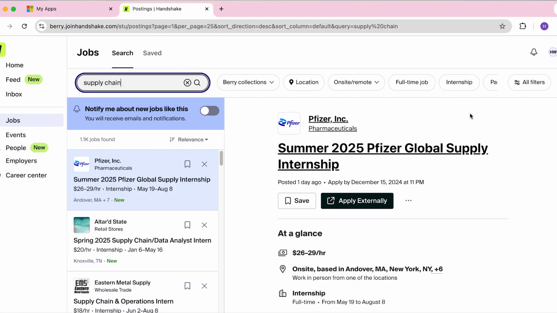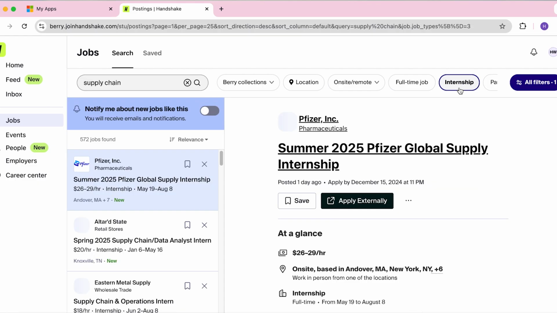Then I can use these other filters up here to filter out where that internship is located. So let's say I'm looking for a supply chain internship around the Atlanta area, and I'm going to look for a summer internship, so I want it to be in person. The first filter that I can use is internship. Now you could just type internship into this search bar, but I think you end up with more accurate results if you use the internship filter.